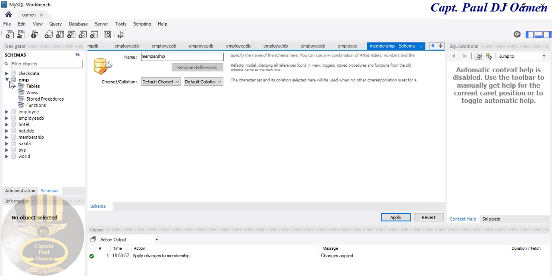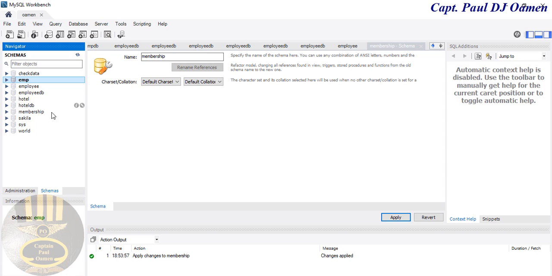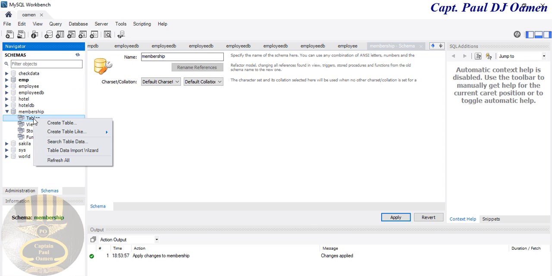And right here I should be able to see my membership. Look at it right there. Let's close that. That's it right there. Let's open up the membership. And here on the table, right click on the table. Let's click on create table.